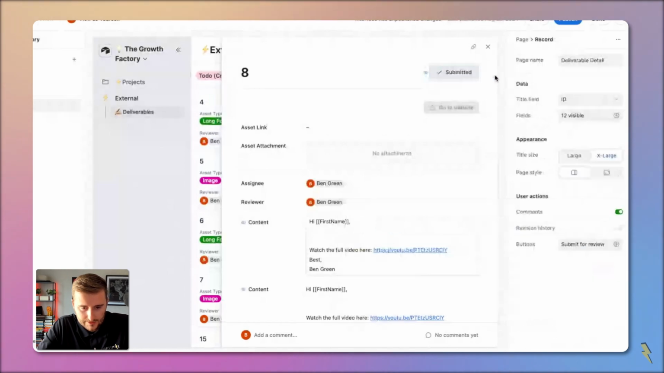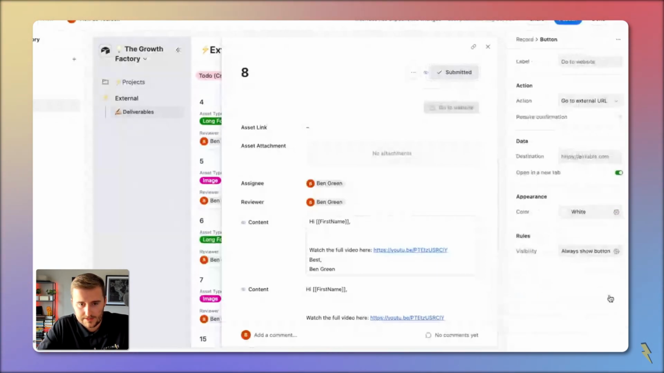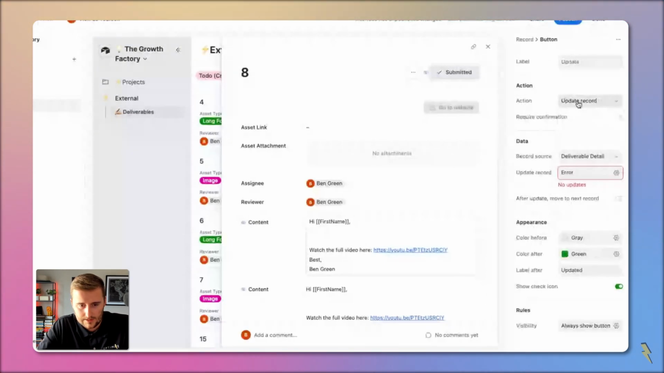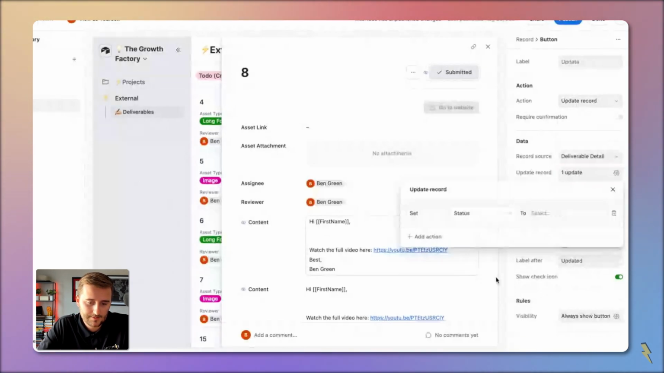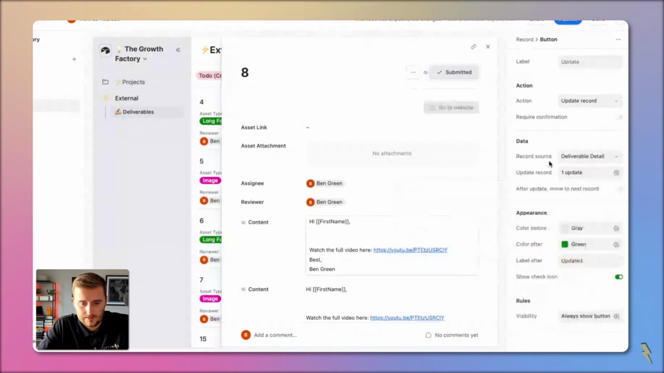Now, if I go back here, so I click in the white space, that's going to take me to the page level. I want to add another button action. And if I go to the button properties here, I also want to make this one an update record. And let's say update record. I also want to make this one update the status to be approved. I like the color before to be green, the color after to be gray. And I want it to say approve.